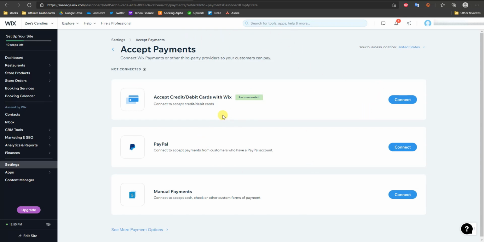The first option we're going to see here is Wix Payments. This is the one that the majority of people are going to want to use because it's the easiest one. It's offered by Wix, so it's going to be the most intuitive and easy to use. And we can see that you can connect to accept all credit and debit cards, so this is going to give us a lot of coverage as far as payments go.